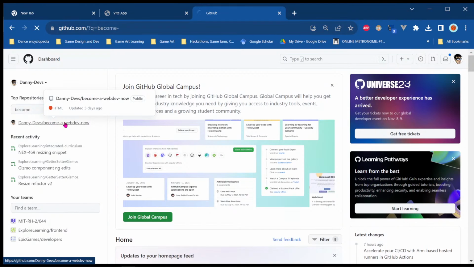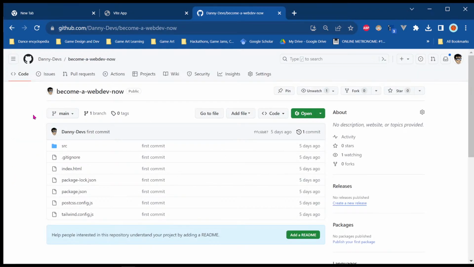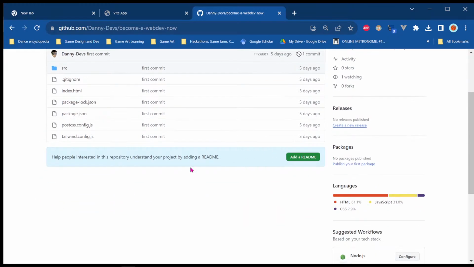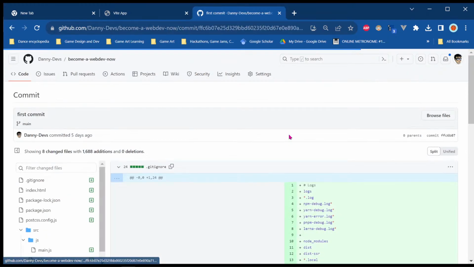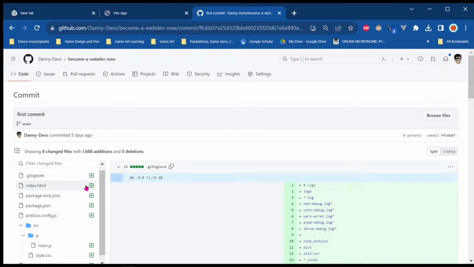Okay, so I'll just click on it. And I made it public, so actually you guys can download this and I'll show you how right now. Add a readme, I'll do that later. Just want to look at the history. One commit 5 days ago. Okay, so I did do a first commit. Okay, great.